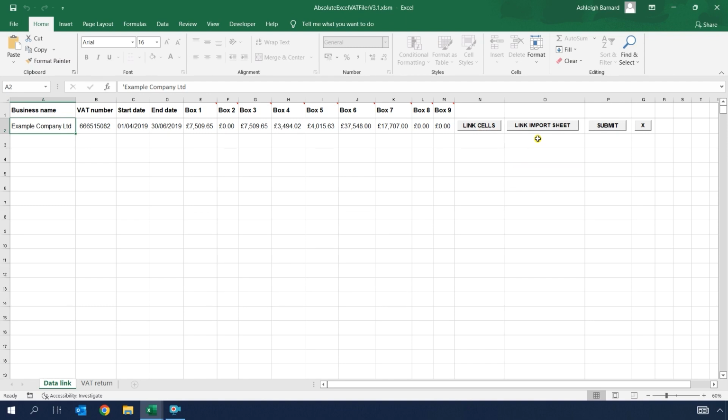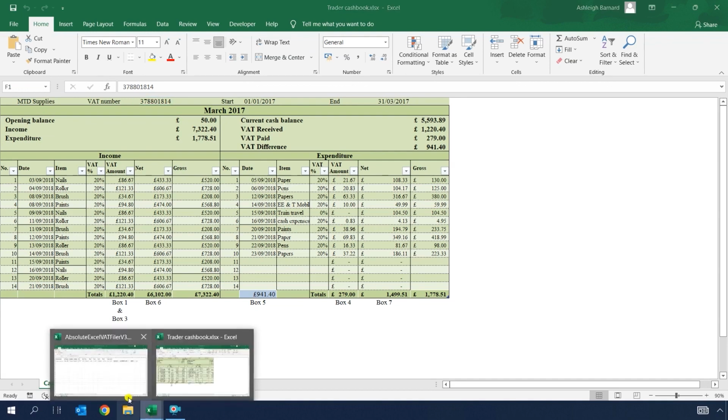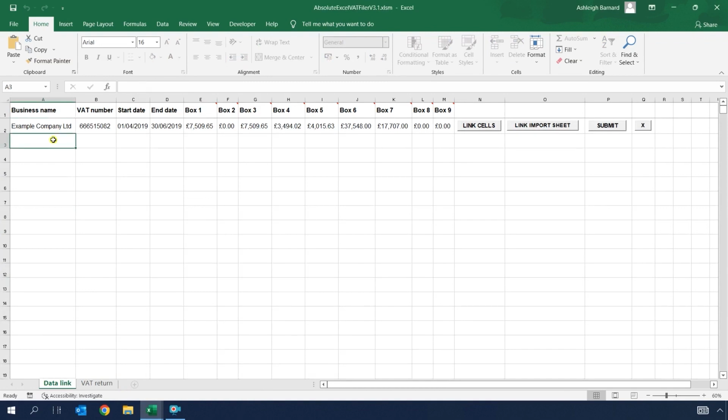To use link cells, you just need to have your VAT filer software open along with your cash book. And this cash book can be either the one that you log your transactions directly into or what has been exported from your bookkeeping software. All you would then do is click into the business name field in the next blank row of the VAT filer software, and then click on link cells.